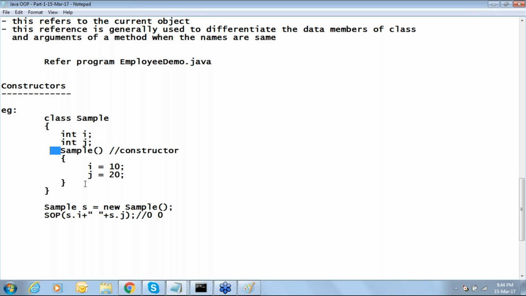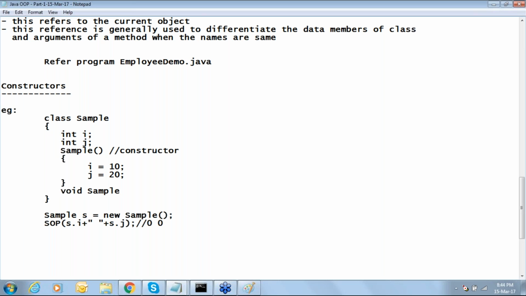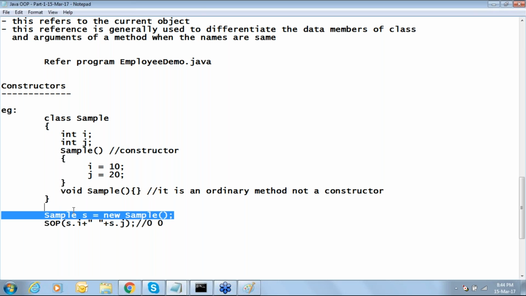We should not use any return type. If I use return type, like void Sample, then this will become an ordinary method. It's an ordinary method, not a constructor. No error, it will just become an ordinary method. Ordinary methods you have to call explicitly using objects, whereas constructors are invoked while creating the object. And if you observe how this is looking, this is your constructor.